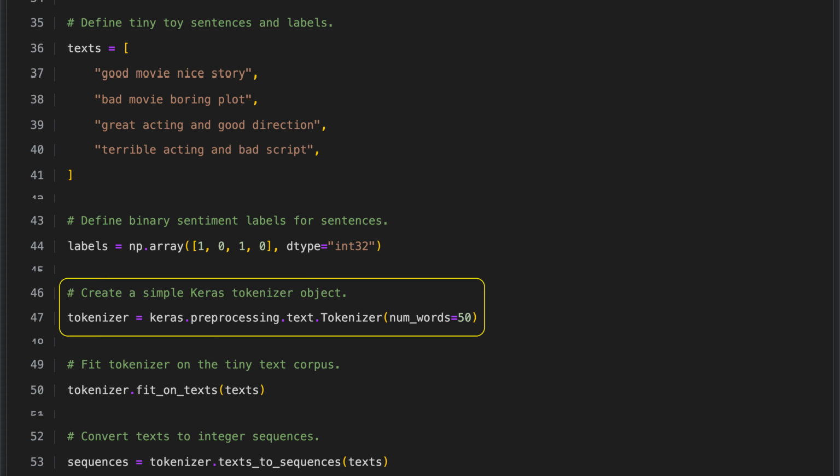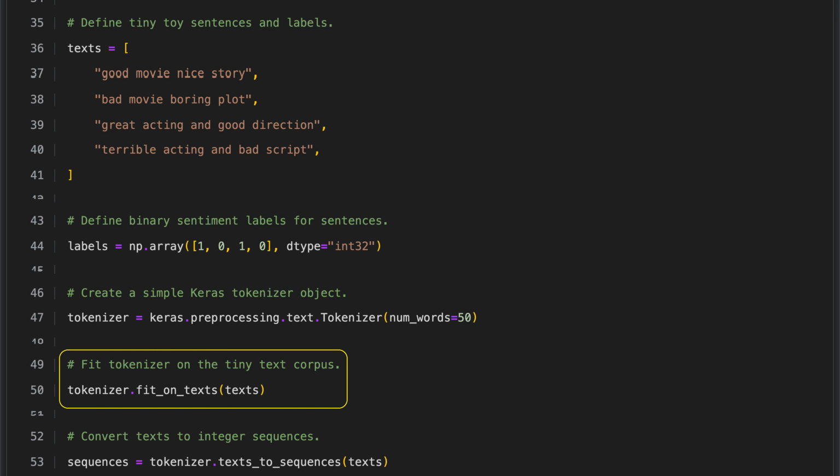We use a tokenizer from Keras to turn text into sequences of integers that a model can process. It is configured to keep only the 50 most frequent words in the dataset. This limits the vocabulary size and helps the model focus on the most important and commonly used words for the task. The tokenizer is being trained on a small text dataset to prepare it for use in a model.